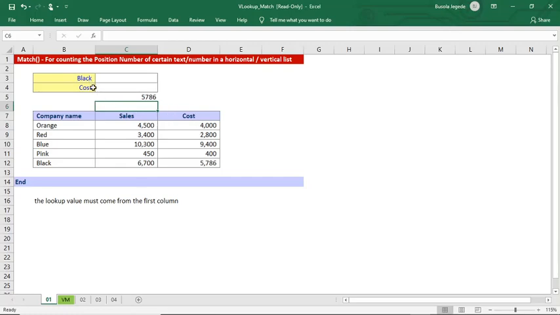And if I change this to sales now, you can see it gives me black sales, right? So that these 2 cells now become automated. I don't need to come back to the VLOOKUP formula at all because I've integrated it with match.